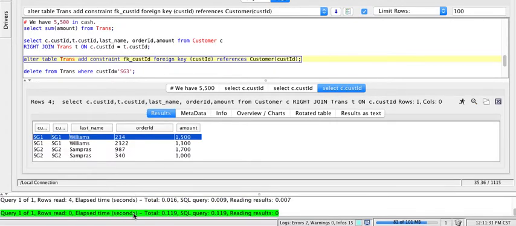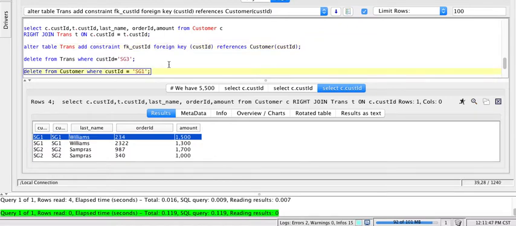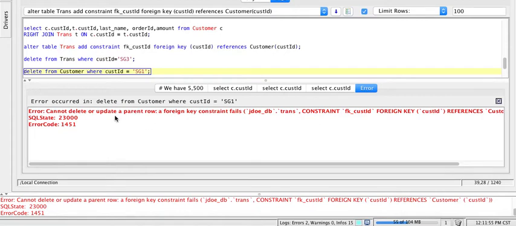Now that went through, it's green. Now what I'm going to do is, for whatever reason, client SG1 decided to leave our service. He's not going to be, or she's not going to be, a customer of ours anymore. So I'm going to delete the customer. I will try to delete this customer, and I won't be able to. I will have an error.